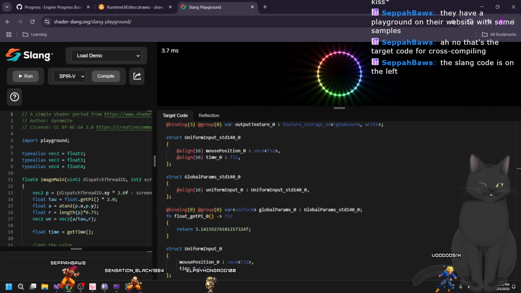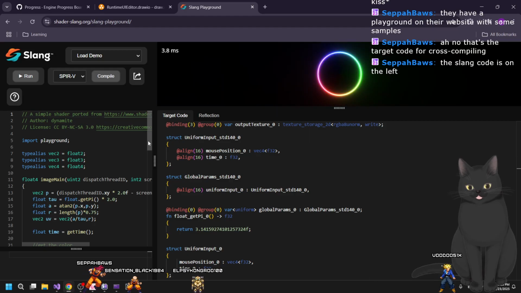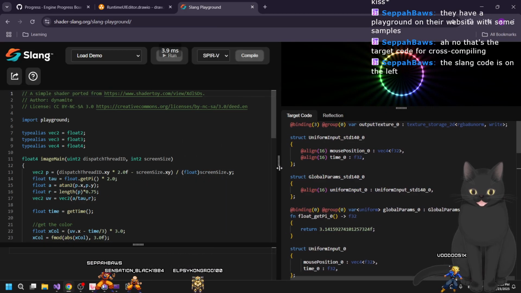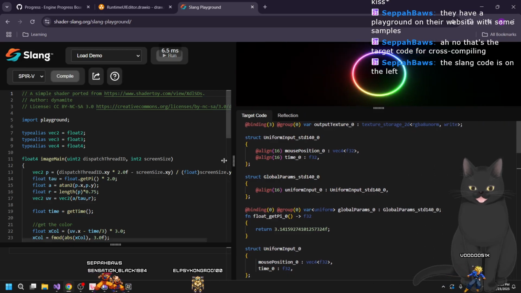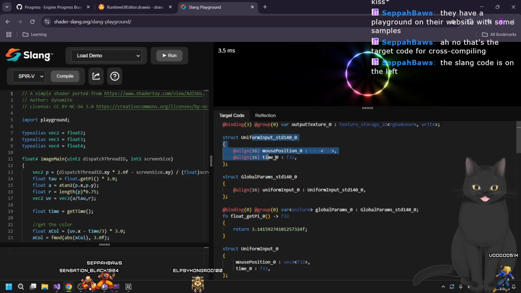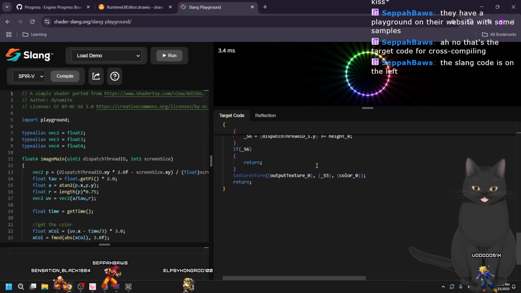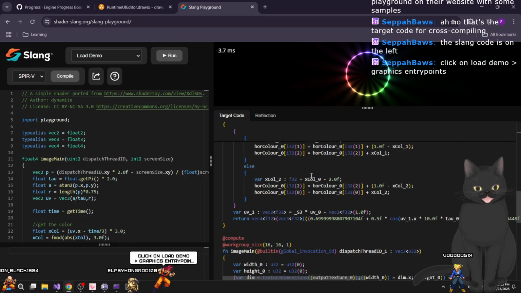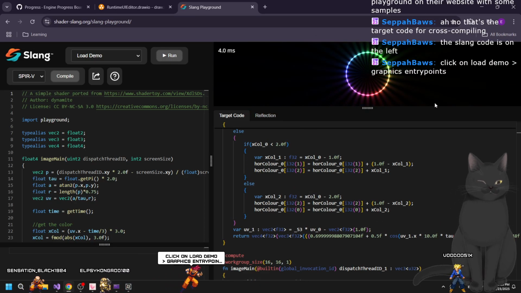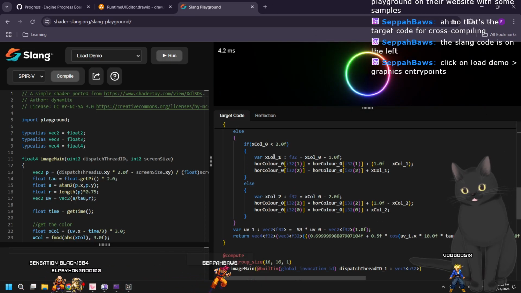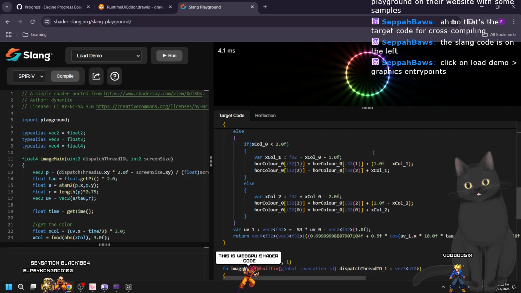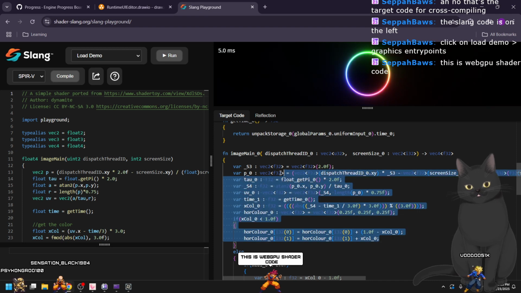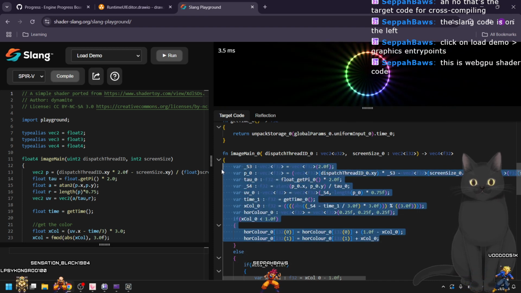Let's see. Oh, I'm looking at it. What is this? Oh, okay, this line code's on the left. So what is this? Is this like HLSL? I've never seen HLSL. Let me see. Oh, it's the WebGPU. Okay. Interesting. Yeah, it reminds me of Rust.